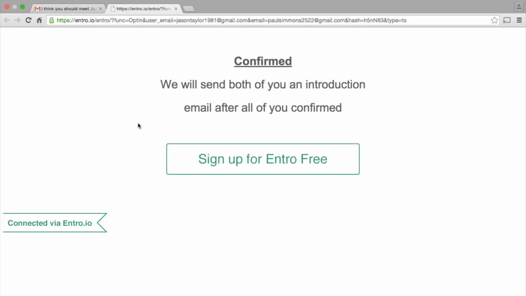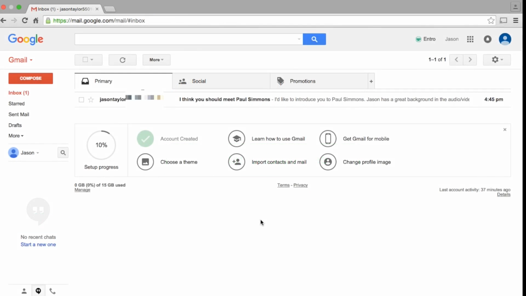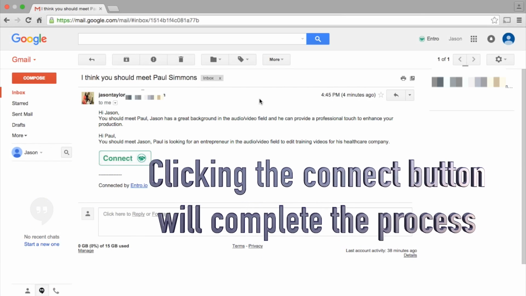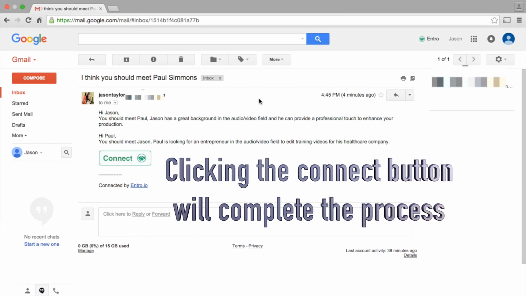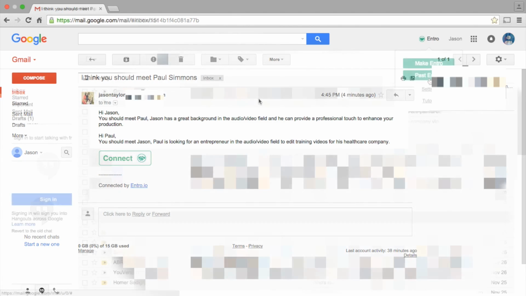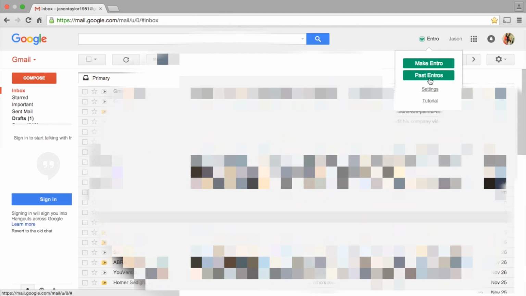And after clicking the link, you'll receive this confirmation message. So now let's take a look at Jason's email. And here's the email that's waiting for Jason. After each party has accepted, there will be follow-up emails sent to each party to confirm how things are going. You also have the ability to look at past conversations, which is another great way to keep track of everything. And all you have to do is click the icon under past intros, and you can see the past introductions that you've made.